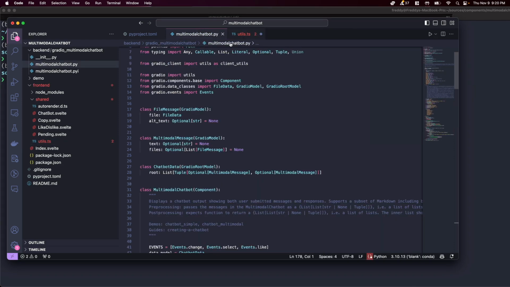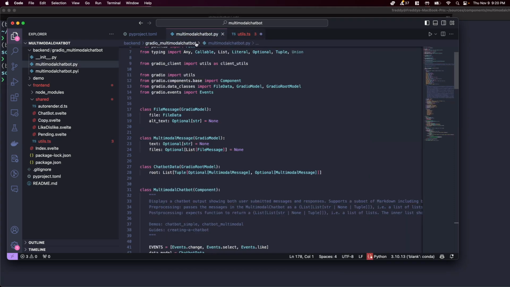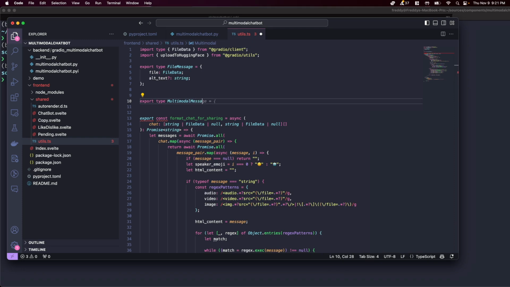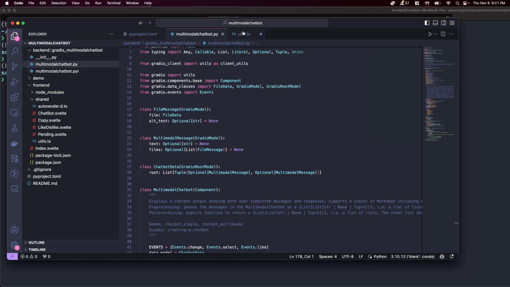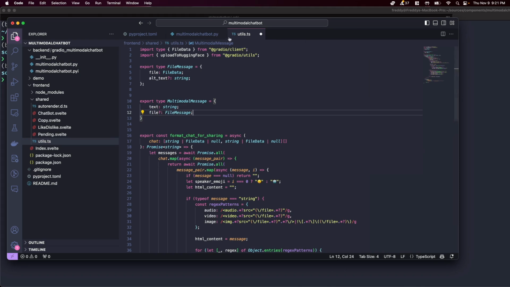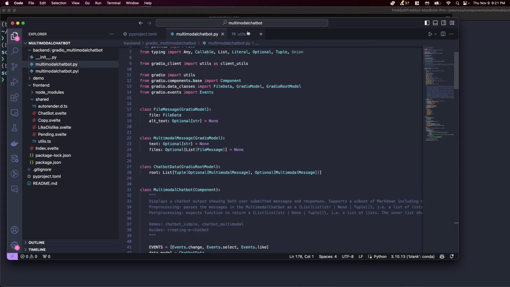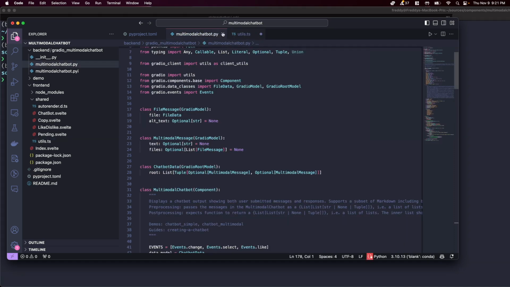What did I call it? Multimodal message. Cool. Okay, so you don't have to have the names line up or anything, but it's just good practice to keep these things the same so that we know they're the same. It'll be a multimodal message, so this will be a text, which is a string, and then there will be a list of files. So files, this will be file message.